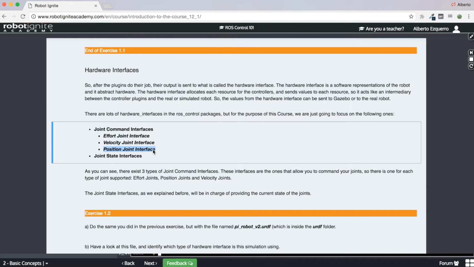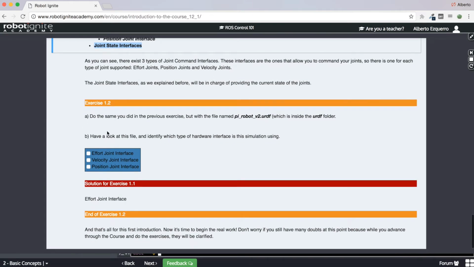And finally, of course, we have the joint state interfaces, which in this case will be, as we saw before, providing us constant information about the current state of the joints. Yes? Alright, so let's do this second exercise in order to see if we can detect what kind of hardware interface the P-robot is using as well. So, okay, we are going to copy this P-robot v2 URDF file into our workspace as we did before.